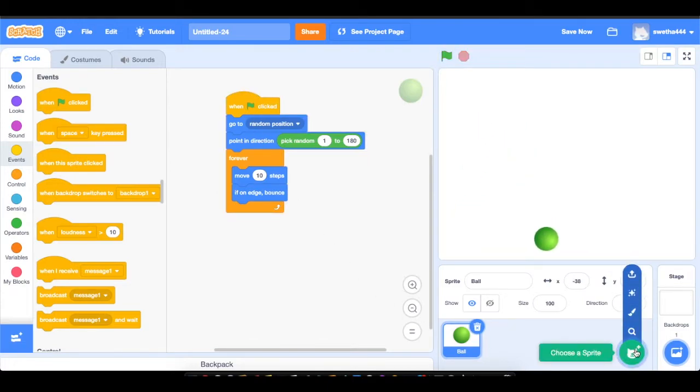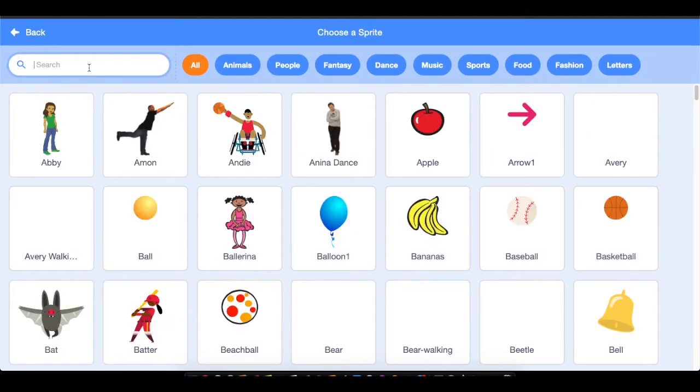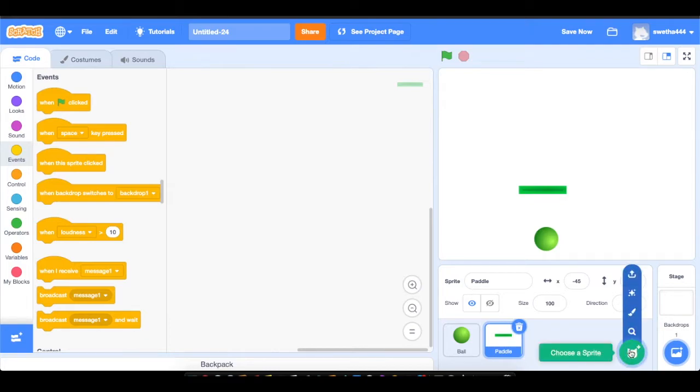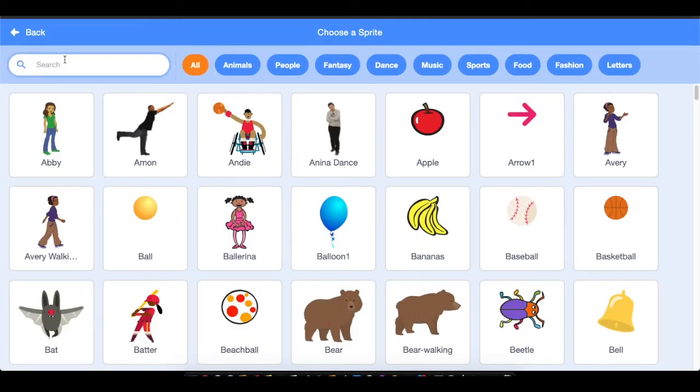Nice. Now select another sprite, paddle. And we need one more sprite, line.